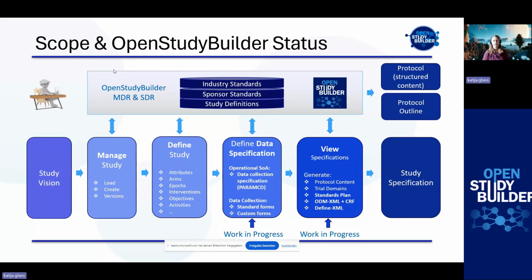The next thing is also that we want to view the specifications, so we can generate the protocol content, we can generate the trial domains, we can generate the standards plan, the ODM XML, and also the CRF and the define XML. This is partially work in progress, so this is currently not in, but this is really where we are having the next steps, what we are going to implement. So this is what we have as study specifications, and the side product is also the structured content of the protocol and the protocol outline.